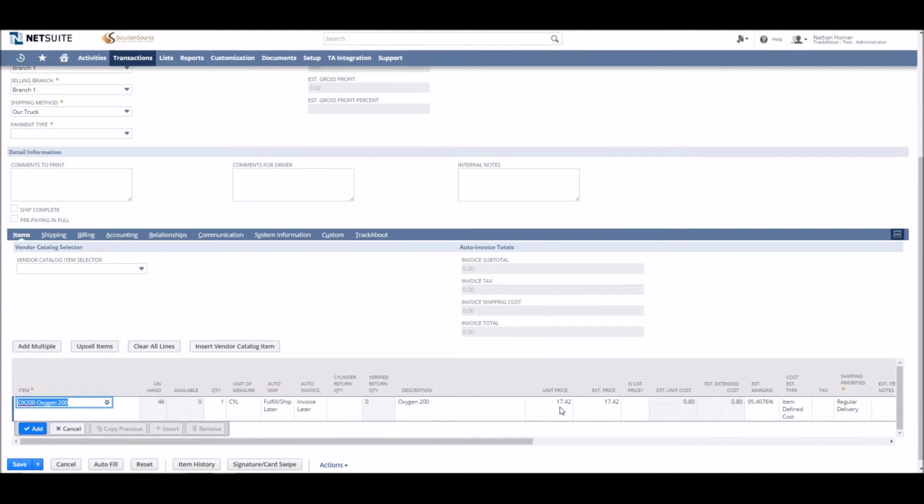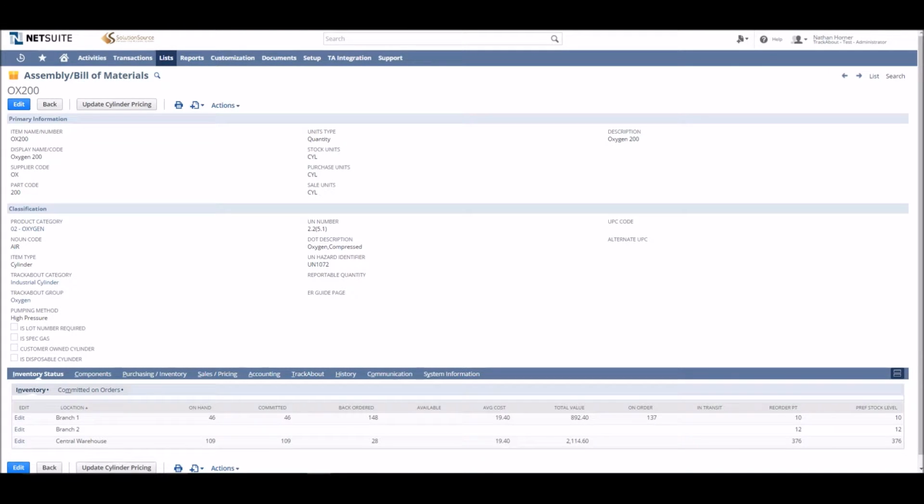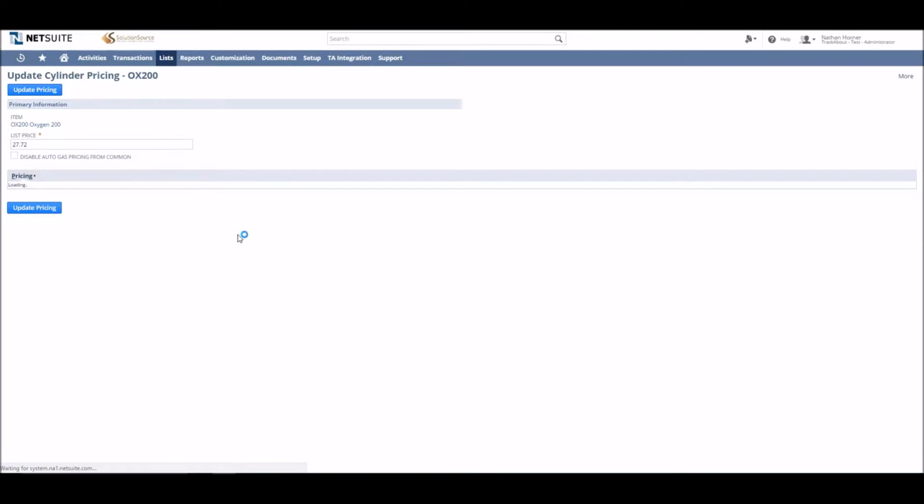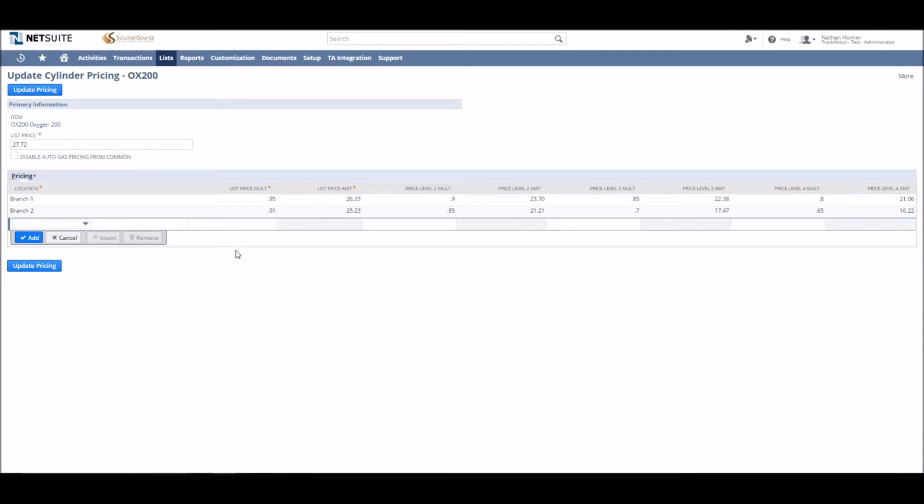Now note that the price of $17.42 is filled in. So where does that price come from? Let's start by looking at the cylinder item record. This is the OX200 cylinder item record. From here, I can click the button that says Update Cylinder Pricing. This takes me to the page to manage the cylinder item pricing.